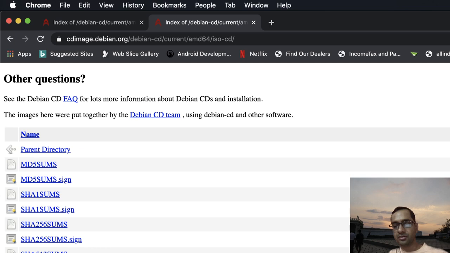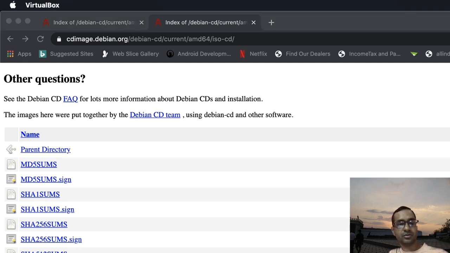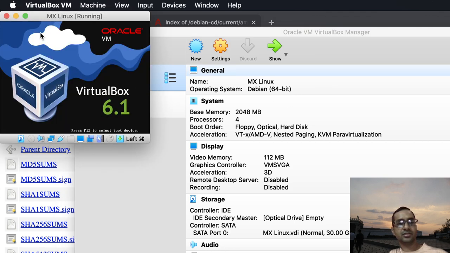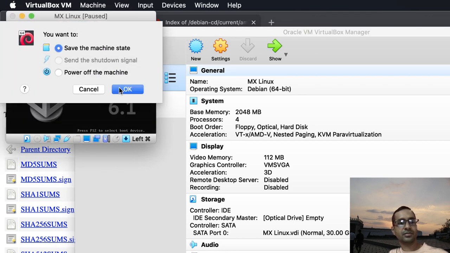So I've downloaded it here already. Let me start VirtualBox. This is one of the softwares. There are alternatives as well. You can use VMware or QEMU or others. There are other virtualization options.